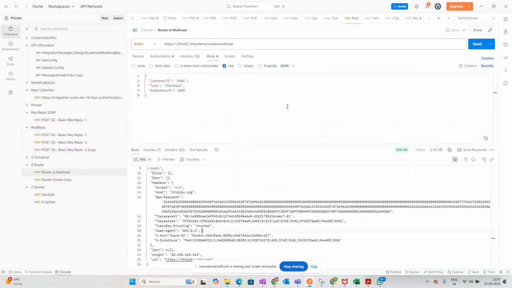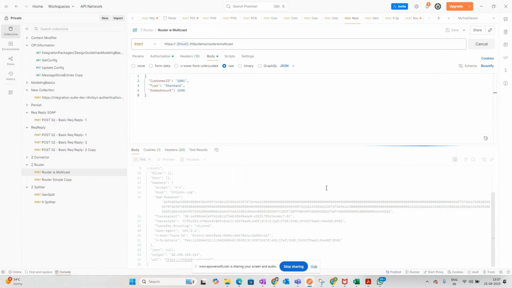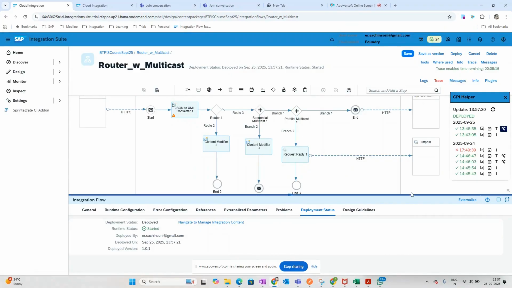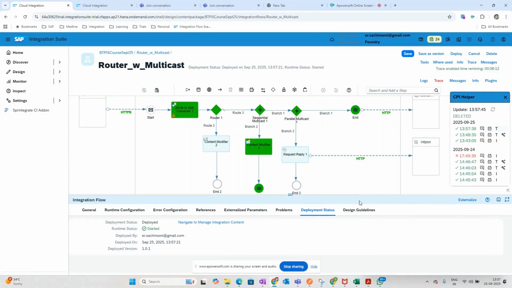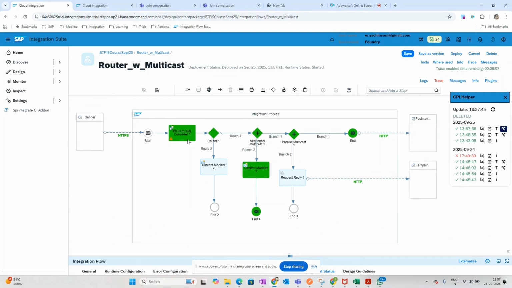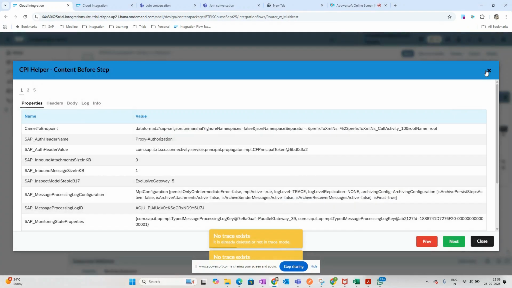Okay, it's up and running. Let me run it. All right. So as expected, let's look at the trace also. So if you can see, it went to branch one first, and then it did all of these, and then it came here, right?